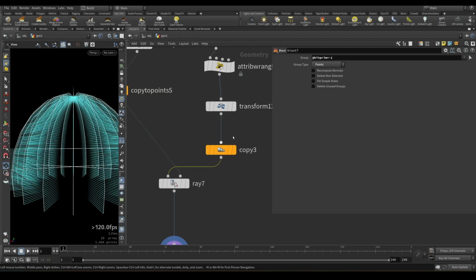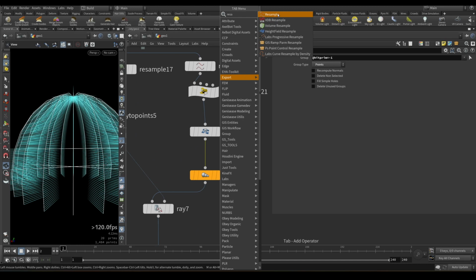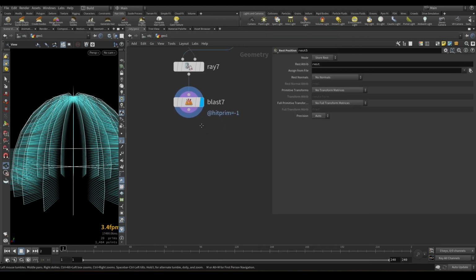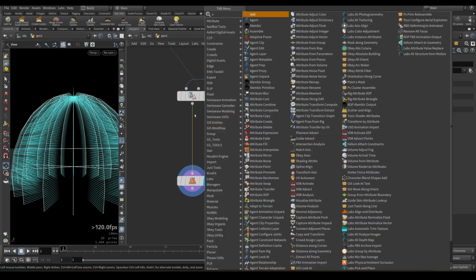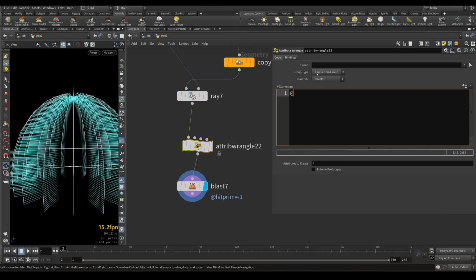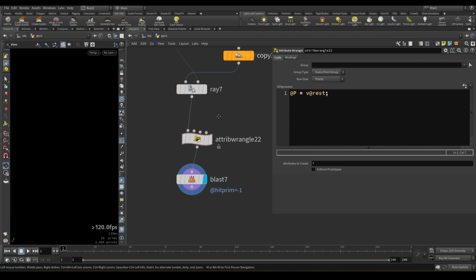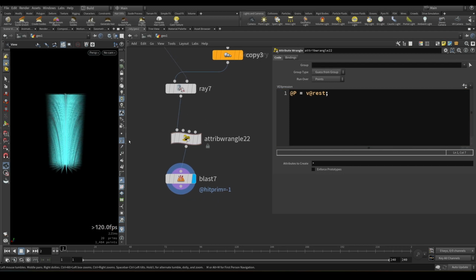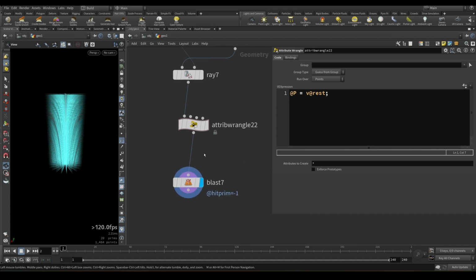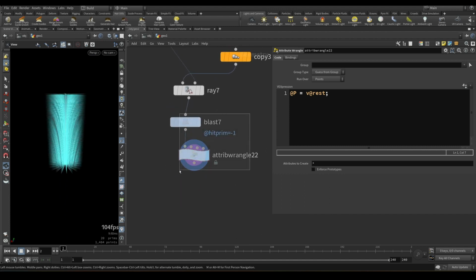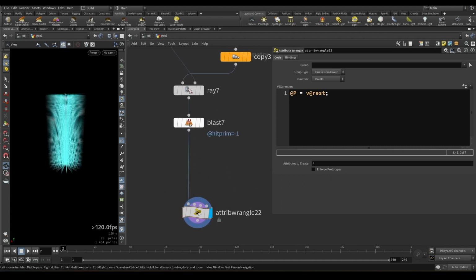And before we copy this, we need to store the rest position, and after we blast it, or even before, it actually doesn't matter, we will set its position back. So position would be equal rest attribute. Just in case, we will set it to be vector. Now we have all points in one place. Actually, we will do it after the blast because we need additional operation here.